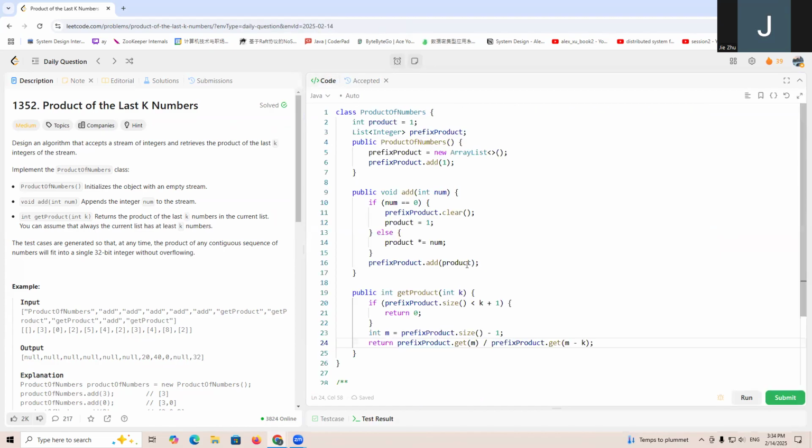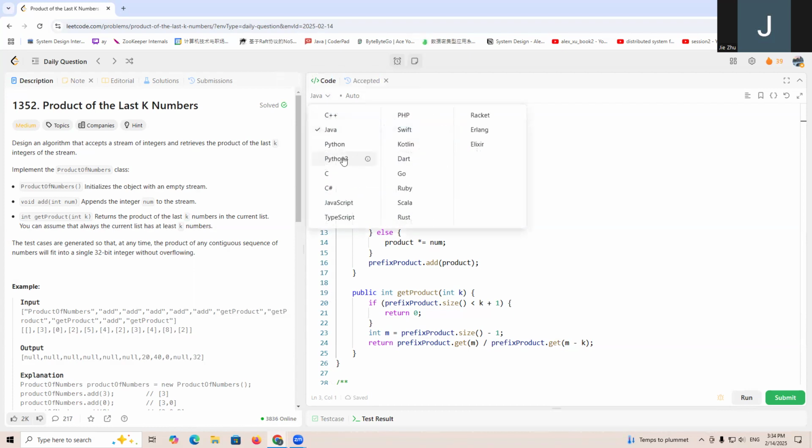For this add and get product operation, the time complexity is O(1). And the space will be linear, worst case O(n). The Python code is very similar. Let's also write the Python code.